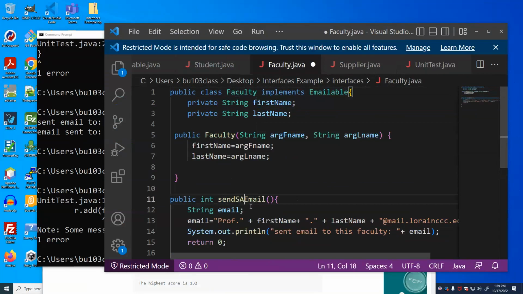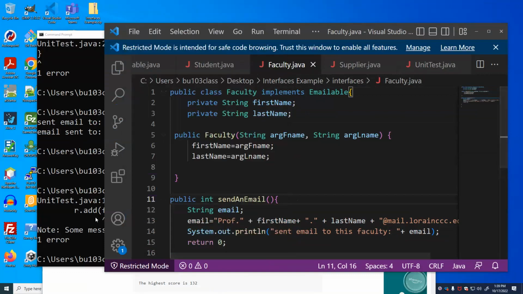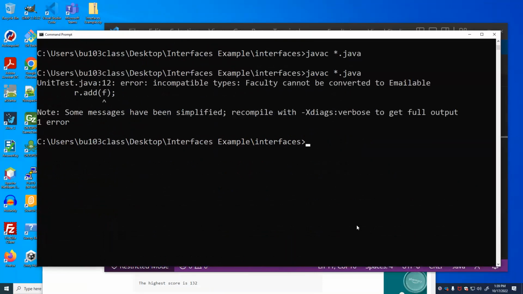I'm going to change this function to send an email for a second. I meant to do that right off the bat. So I make it implement emailable. I try to compile this again. It's going to give me another error.